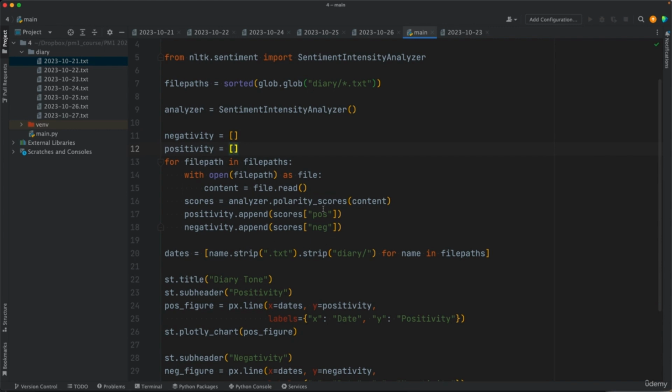Then in the second iteration, we go through the second file and we will store the second value here and the second value here, and so on and so forth until the seventh file. And we will end up with two lists with 7 items each.